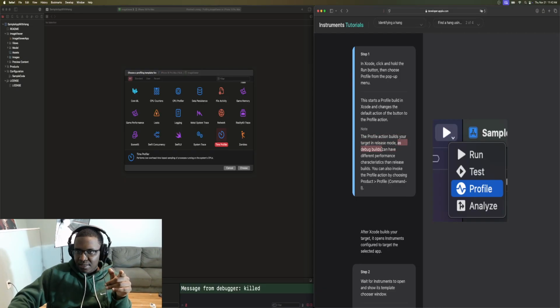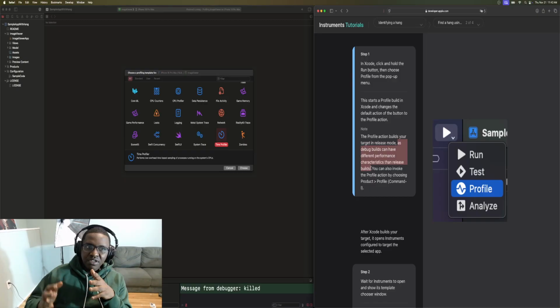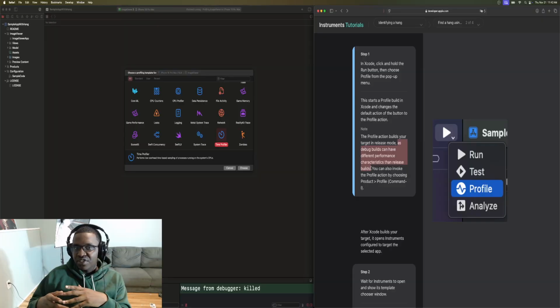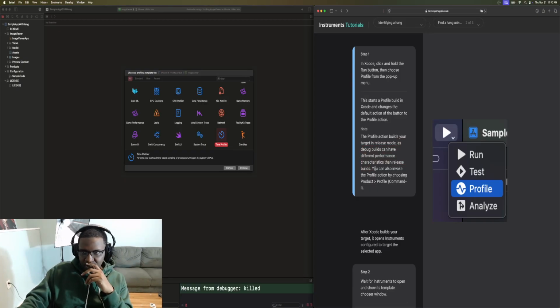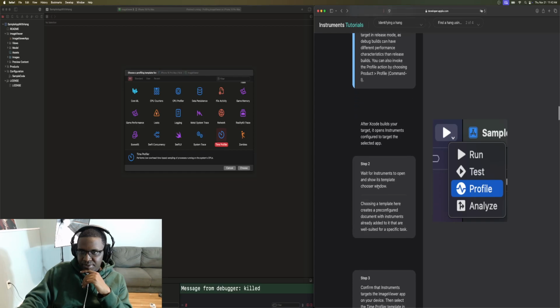And it said, as debug builds can have different performance characteristics than release builds. So the reason they're saying that it ran in release mode is that there are certain features or processes that happen only in release mode versus in debug mode. And honestly, this is good, because when your app is in the App Store, that's the release version of it, not the debug version. Okay, so next, you can also invoke the profile action by choosing Command-I. So that's just a quick way to do it.